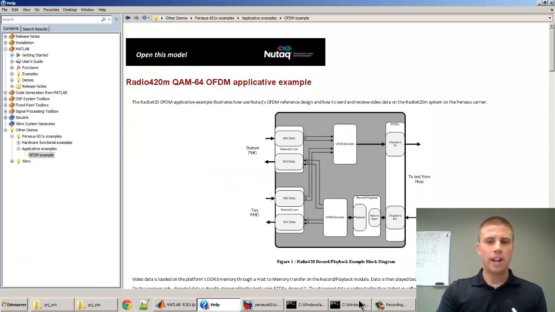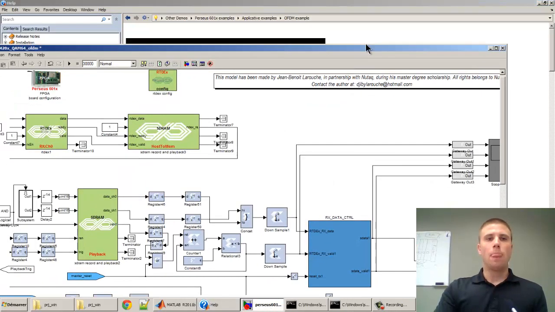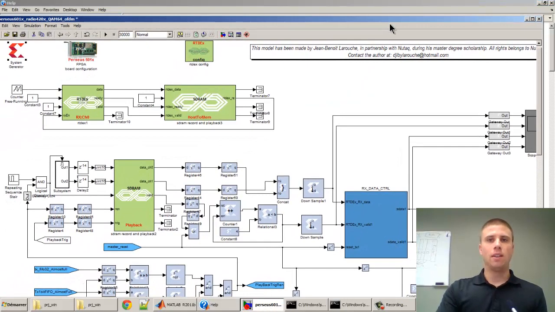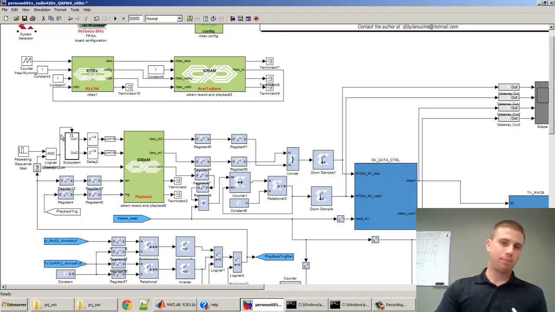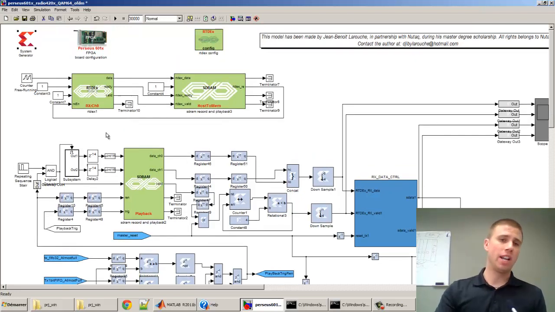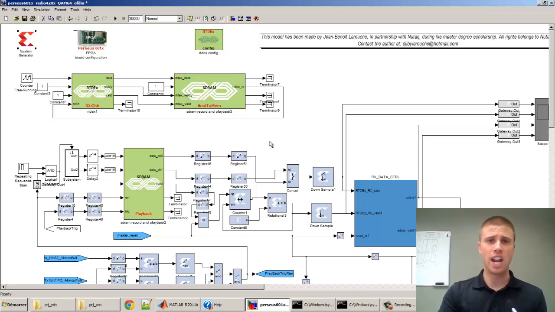So to reiterate over what we have done here, we have implemented within about 10 minutes an OFDM QAM64 algorithm using Simulink to connect blocks and System Generator combined to the Nutaq ADP software tool suite to generate a bitstream that goes onto the Perseus board's Virtex 6 FPGA.